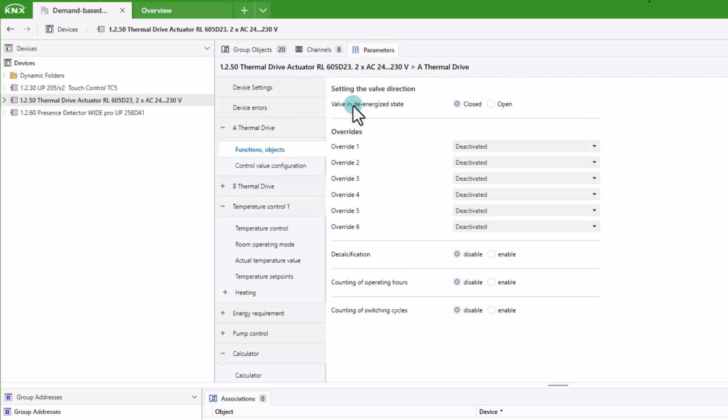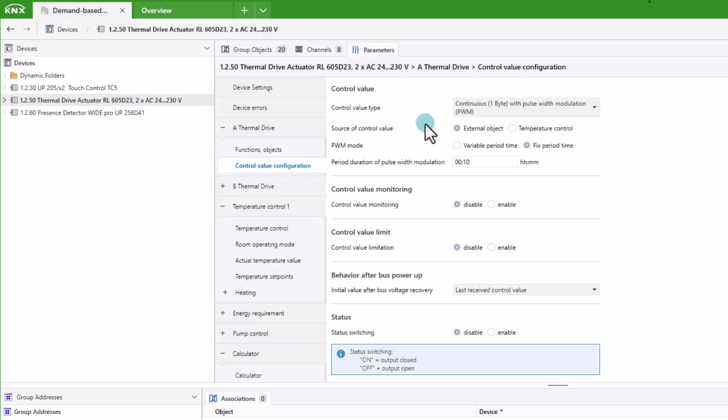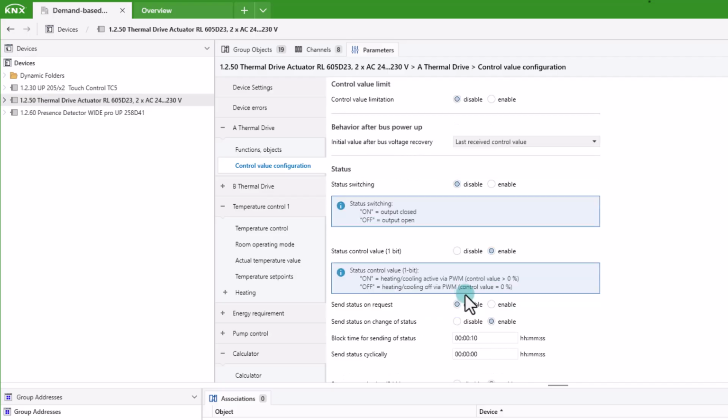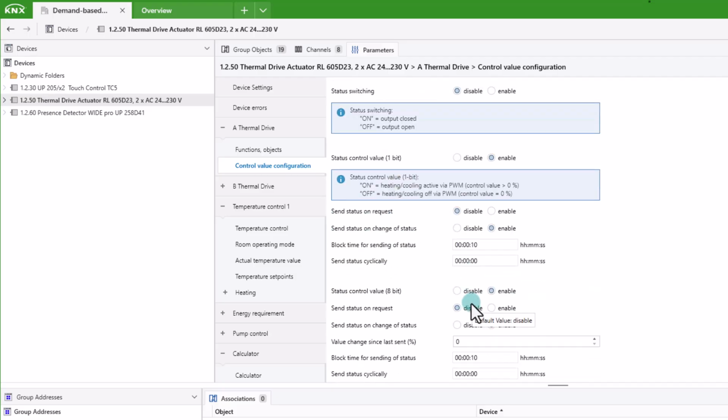We select the parameter card, Control Value Configuration. The type of control value is already correctly preset as continuous, 1 byte, with pulse width modulation. However, the parameter, source of control value, must be changed to the internal temperature controller, as the control value will be transferred internally between the controller and the thermal drive control. The source for the control value is selected in the next parameter. This would then be temperature control 1. All other parameters on this card can remain in the standard setting.